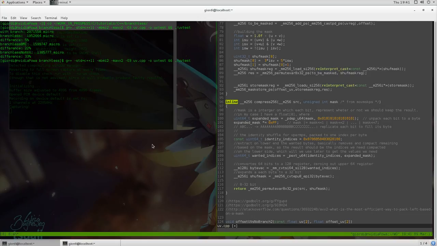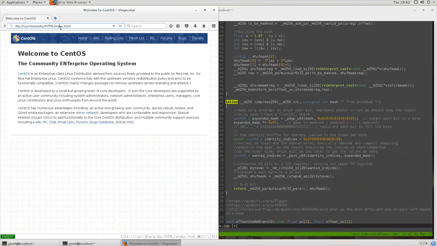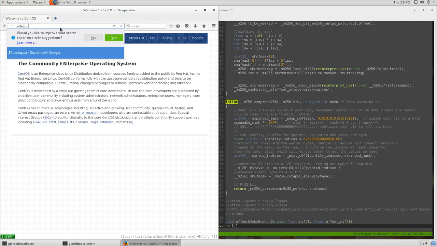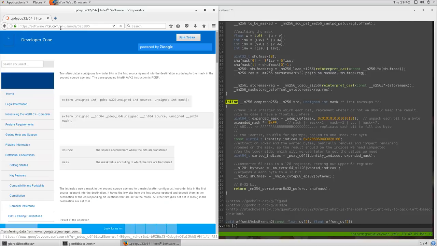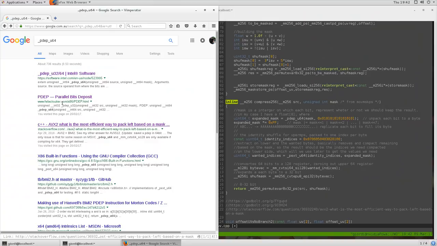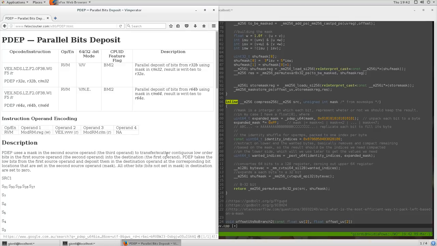Next, what the script uses is this function, which is basically the deposit function. Actually, we can look for it. Let me open Firefox really quick. Here we go. Let's snap it here. I'm looking for EPU64, if I can type. Of course, that's a whole different story. Here we go: parallel bits deposit. That's the Intel one, but this is the one I usually use. It tells you what it does, and what it does is basically position the source bits.